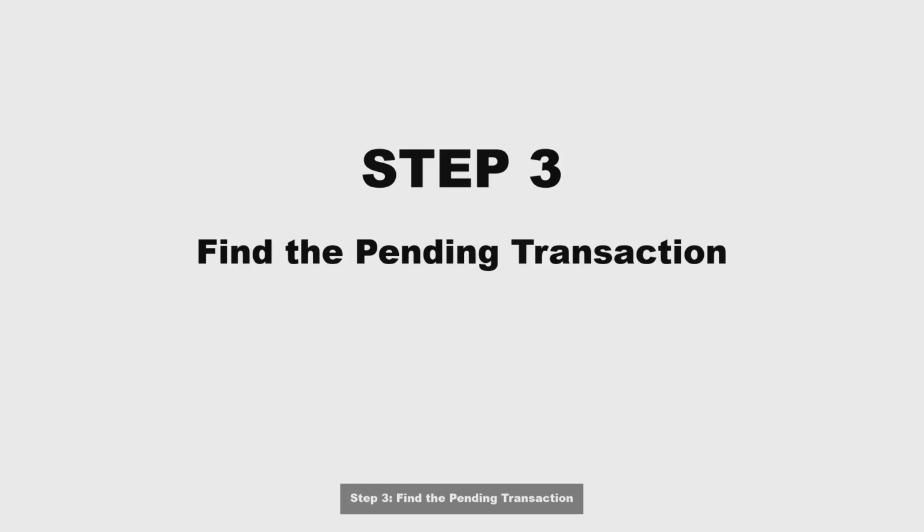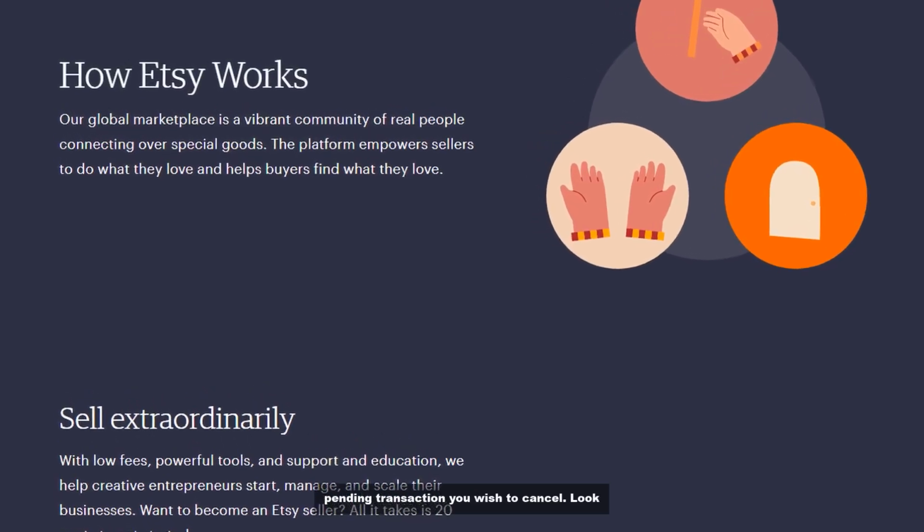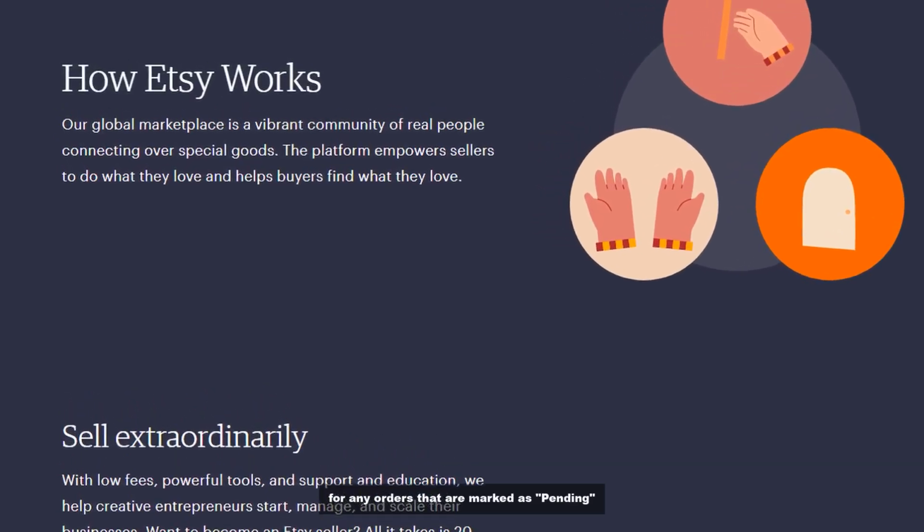Step 3. Find the pending transaction. Scroll through your purchases to locate the pending transaction you wish to cancel. Look for any orders that are marked as pending or processing.